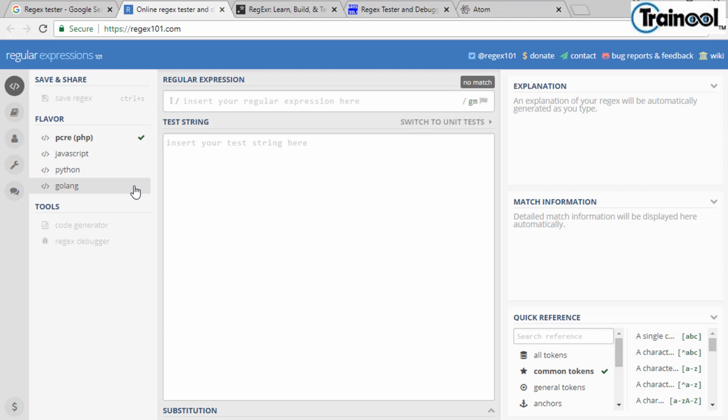Now whatever regular expressions we are going to learn in this course will be more or less compatible with all of these flavors. For example, the same regular expression will run fine in PHP as well as JavaScript or Python or Golang or Perl or even HTML or Java as well. Of course, there will be some minor changes, but apart from those minor changes, you can still use the same regular expression which we will learn in this course throughout any programming languages.